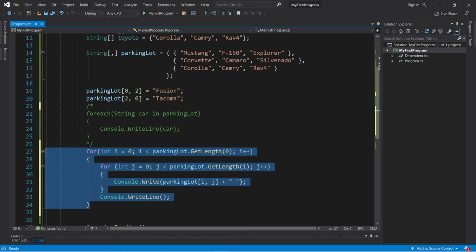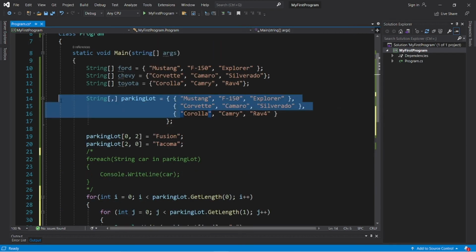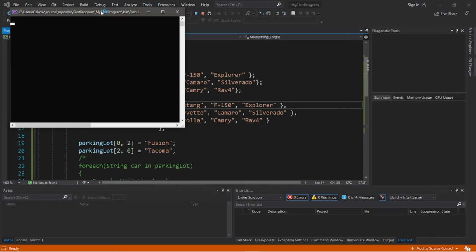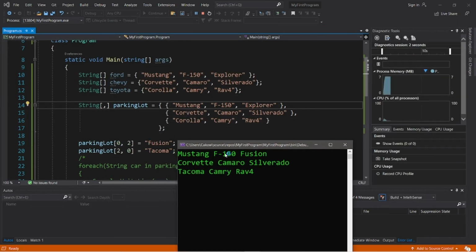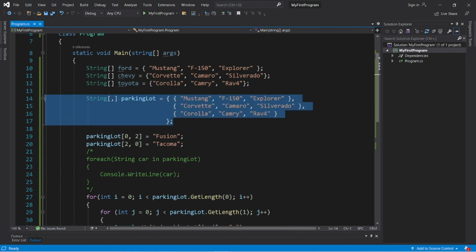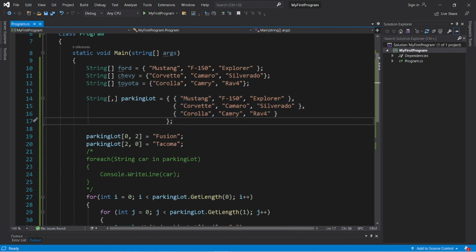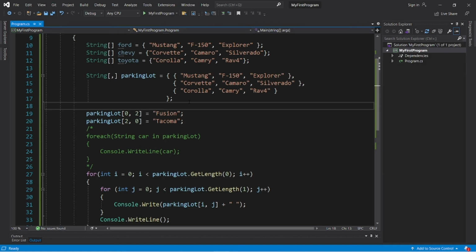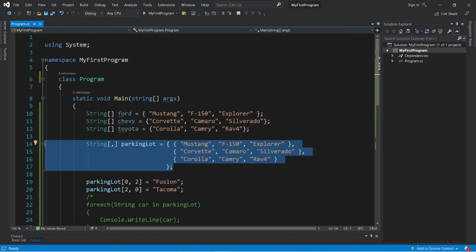By using nested for loops, we can display our two-dimensional array as a grid or matrix. So we have our Mustang, F-150, Fusion, Corvette, Camaro, Silverado, Tacoma, Camry, and RAV4. If you ever need a grid or matrix of data, you can always use a multidimensional array. And these are the steps to set it up. So yeah, those are multidimensional arrays.